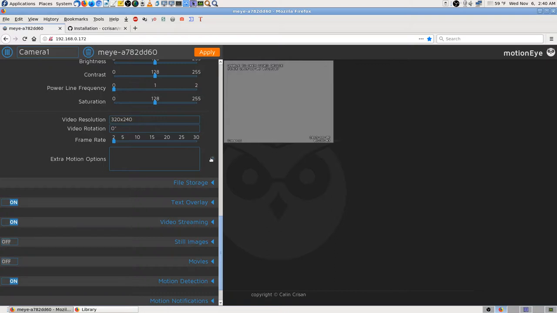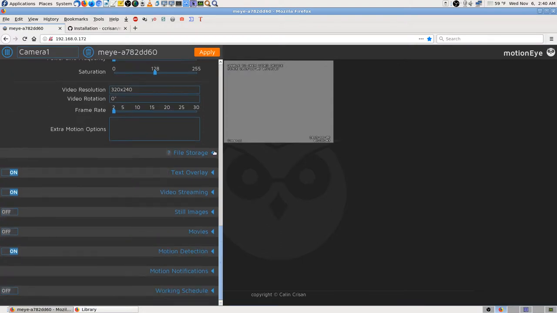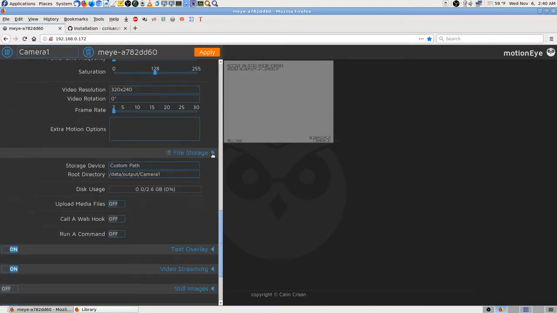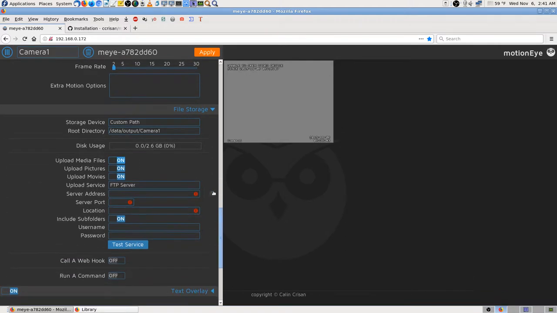Extra options. File storage. On. Okay, upload media files off. Oh, you can turn on upload media files. Yeah, see if I could upload media files and tell it where to go. I don't have a server running all the time right now to send it to though, because the only server I've got going is that Dell 6000 laptop. I don't even know what kind of room. I don't think I'd have room for that.